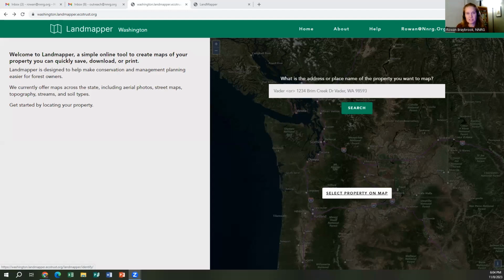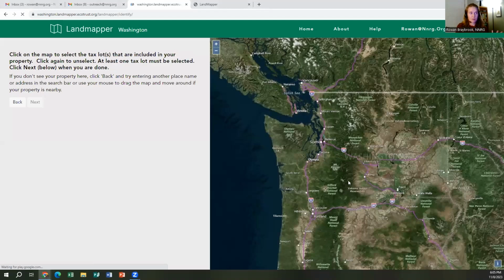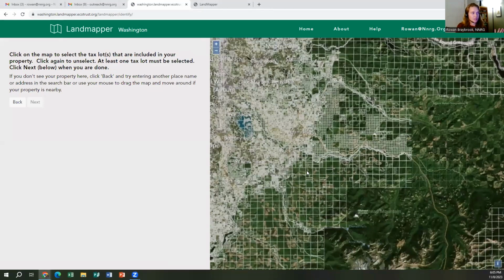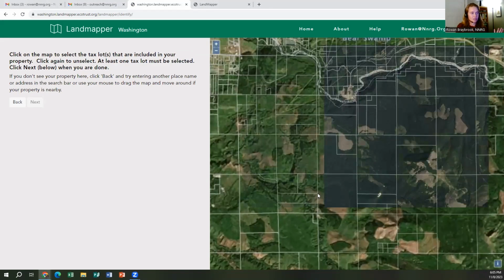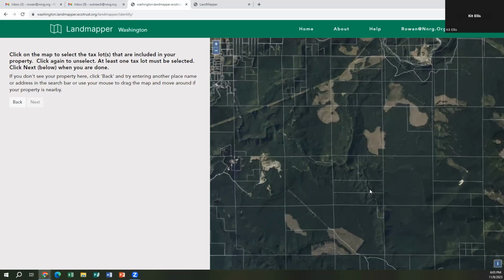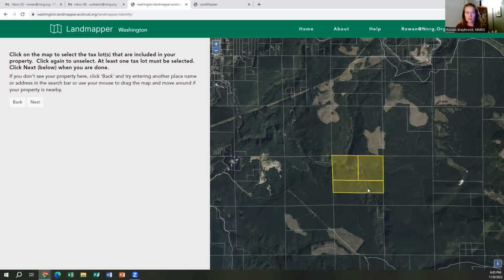And you have the option once you get to Land Mapper to either select the property on a map or enter your address. I'm just going to go ahead and select a random property so you just get a feel for how that happens. You can zoom in using your mouse to any point in Washington. I'm just zooming into a random area so you can see how that map changes as I zoom in. And once you get to the area where you're wanting to create a map, you'll use your mouse to click on a couple of different property areas, depending on which areas you want to make a map from.